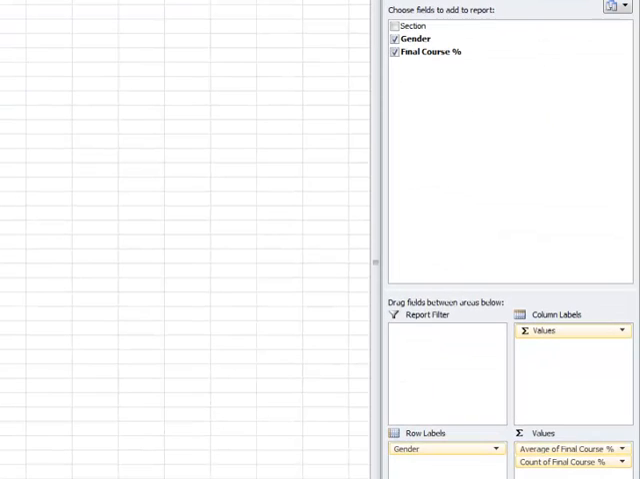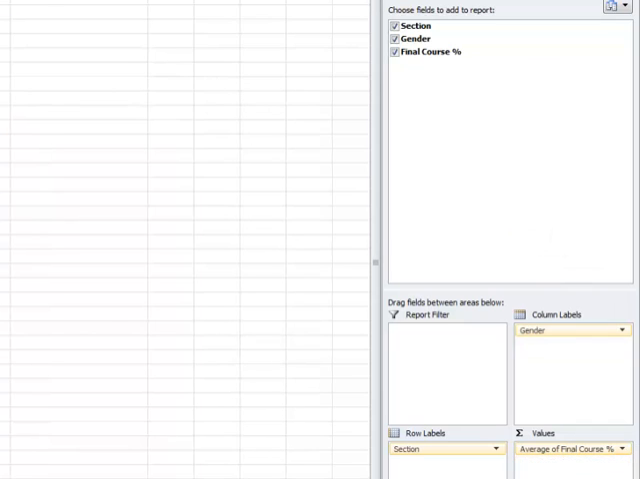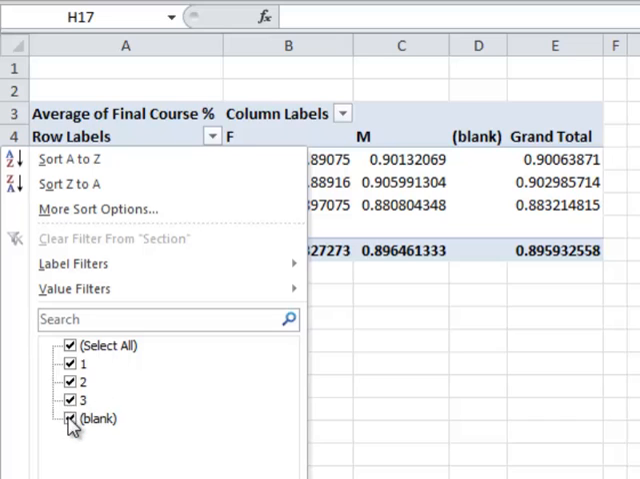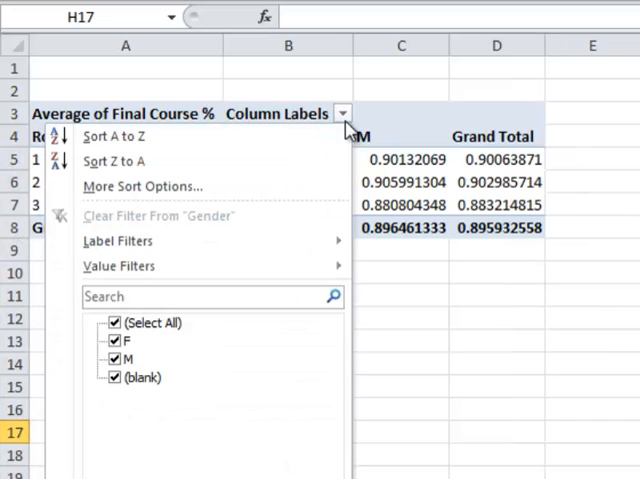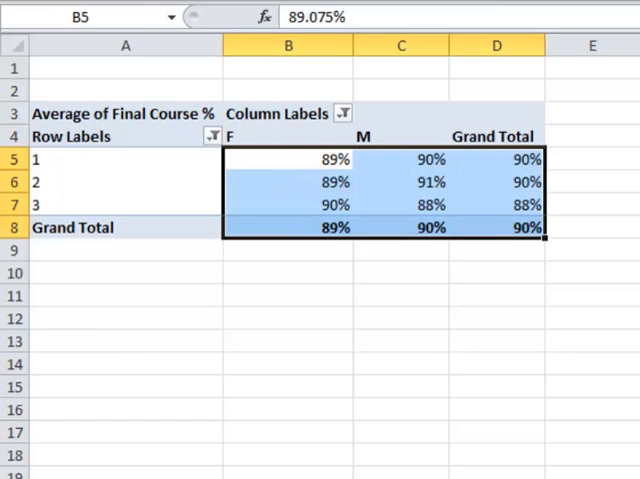So now another thing that we could do is we could actually break this down by section. So we could do this. We could put section back in the row, and we could put gender in the columns. I'm going to get rid of the count because I don't need that. And you can see it looks like this. I might get rid of that blank and get rid of that blank and turn it into percents.